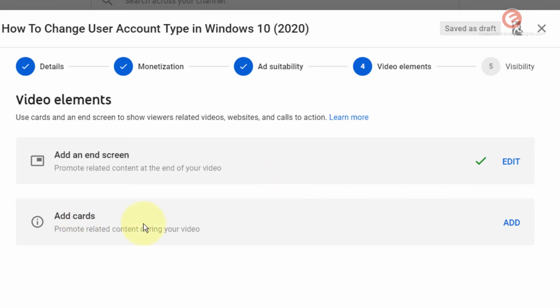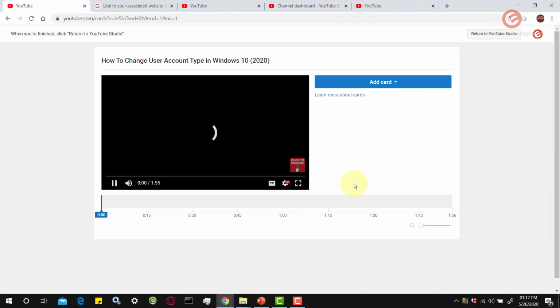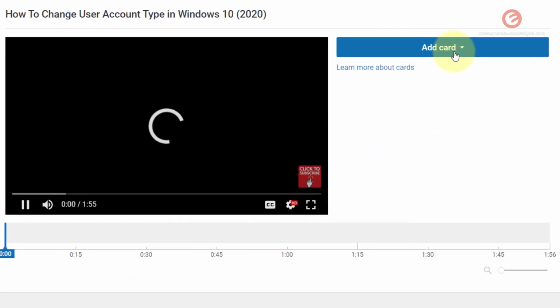Now the add card setting. If you wish to add a card, simply click on the add button here, and then simply click on the add cards button here.